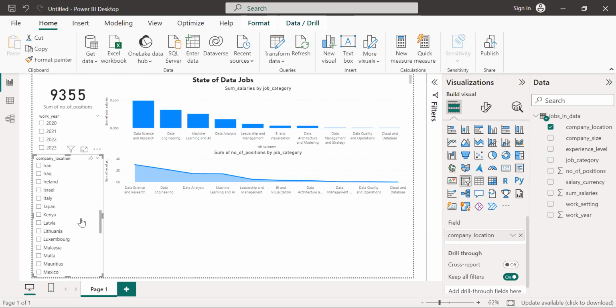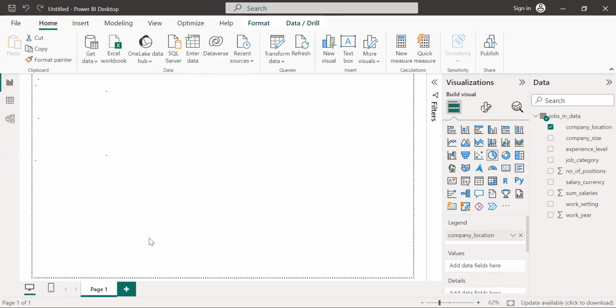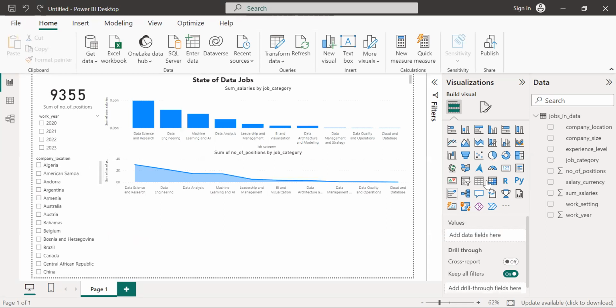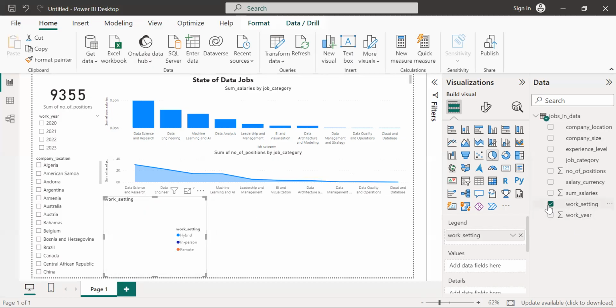So the last two visuals that I want us to do: number one, I want us to look at company size and work setting. I think we can do company size and work setting. Oops, see what I mean? Always remember to click out. So remember to click out. Let's look at work setting.